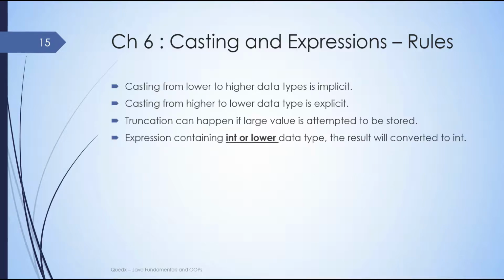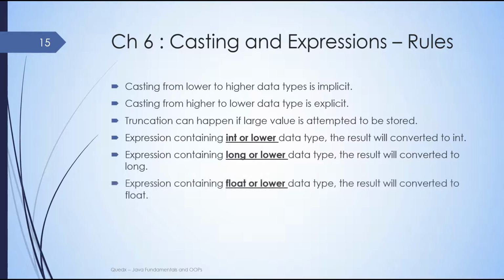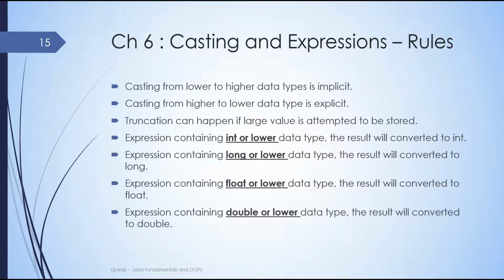With respect to expressions, an expression containing int or lower data types will result in int. For an expression containing long or lower data types, the result will be converted to long. An expression containing float or lower data types will be converted into float. An expression containing double or lower data types will be converted to double. Let's take a look at a couple of examples.